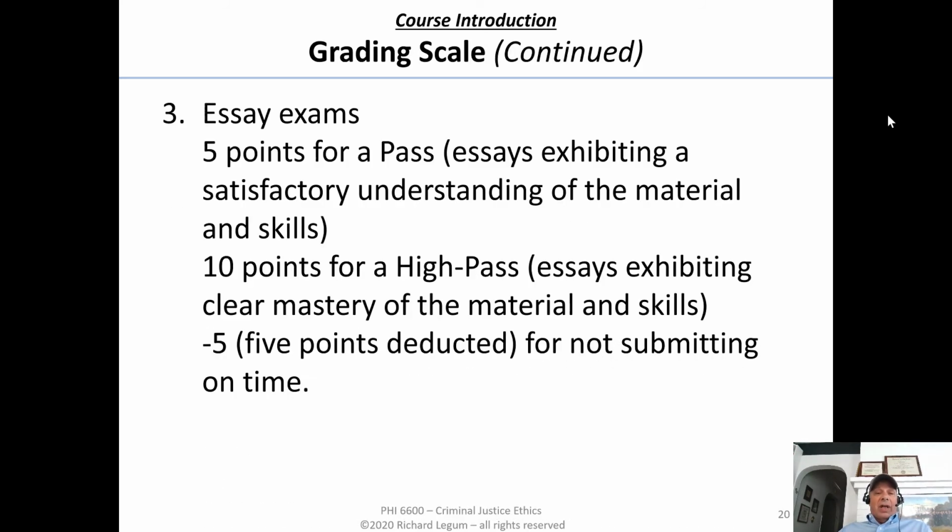Now, the essay exams, you'll get 5 points for a pass. That is, if what you've handed in shows that you have a good, satisfactory understanding of the material, and you've developed the right skills, you get a 5. If you show a clear mastery of the material and skills, you'll get 10 points for what I call a high pass. You'll get no points if you don't pass, but 5 points will be deducted if you don't submit the essay exam in a timely fashion.